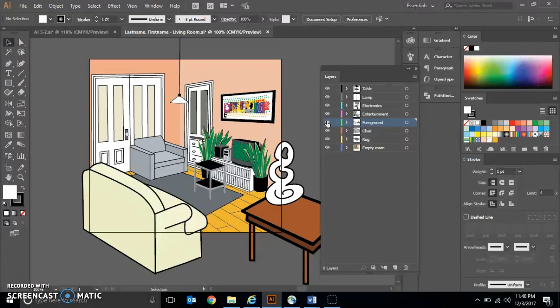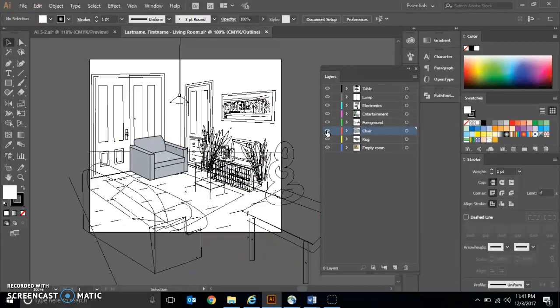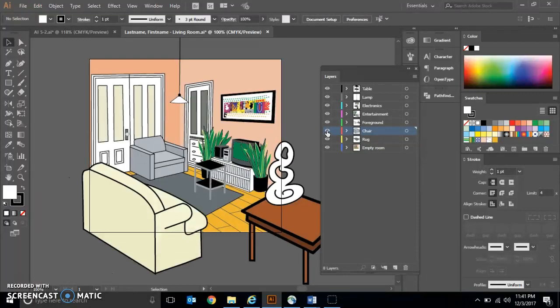Now the next thing that you can do is use your Control and Alt keys at the same time to turn everything but the layer you're selected on into outline mode. So let's go to our chair. We're going to hold down Control and Alt and then click on that eye again. Now you'll see all my layers are still visible, but the only one that's not in outline mode is that chair. To reverse that, we hold down Control Alt and click on that eye again. And now everything is back to normal.